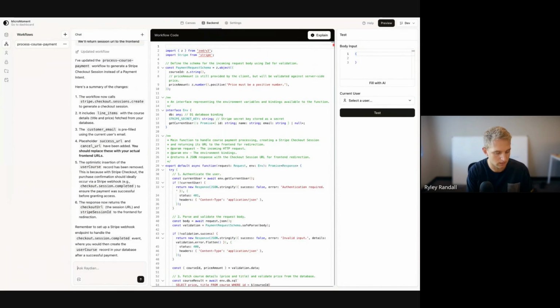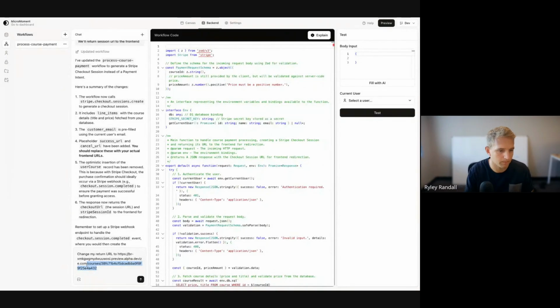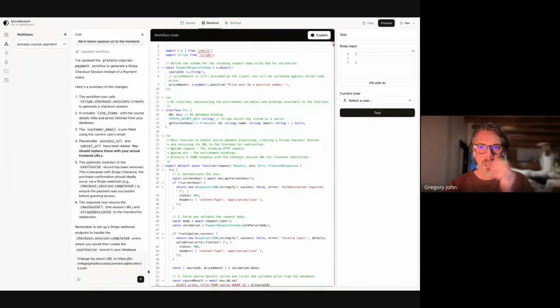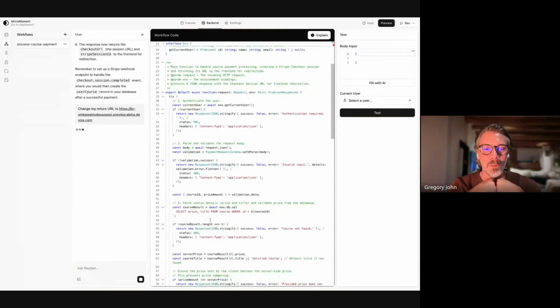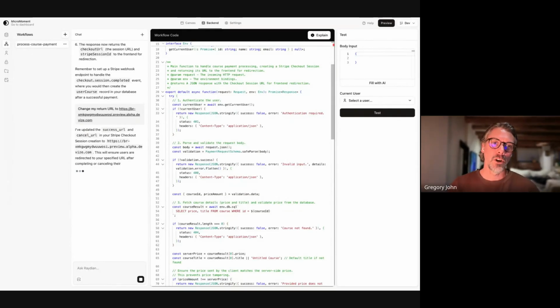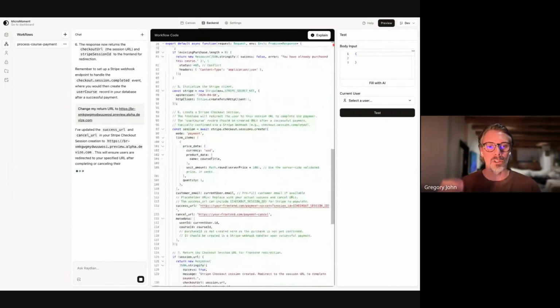We can say, change my return URL to, and I guess while you're doing that, Ryley, I just wanted to talk about the mental model of Raydian workflows, because you look at a code file, you're probably not too familiar with what's going on. We don't even really need to show this code file.